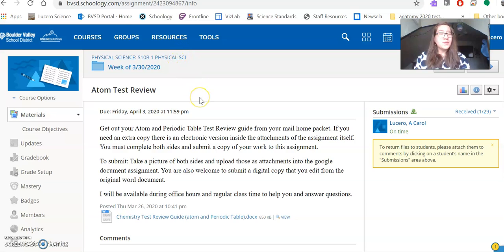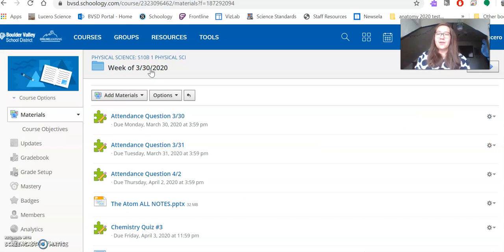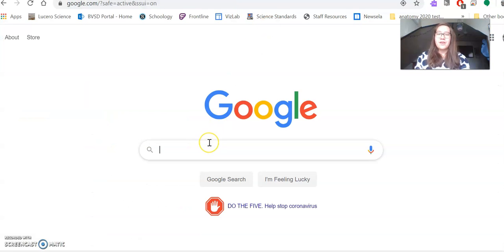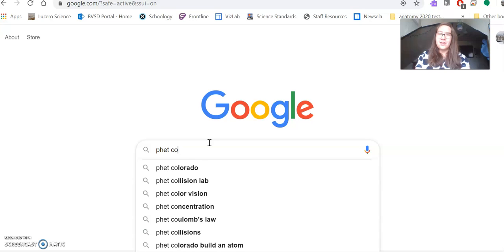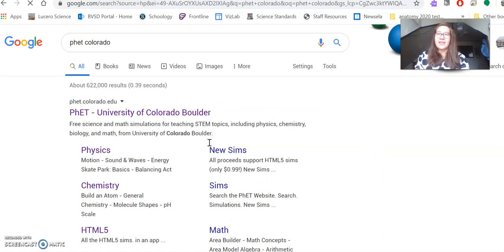The other thing that you should be doing is working on that PhET project. So, we saw the PhET project yesterday. It's in your packet. You're just signing off whenever you complete the PhET, and your parents are signing off whenever you complete that PhET. So, to navigate to that PhET, you can Google PhET Colorado and click on the first link. You're also welcome to just right from the Google page, click on chemistry, and that'll get you there.